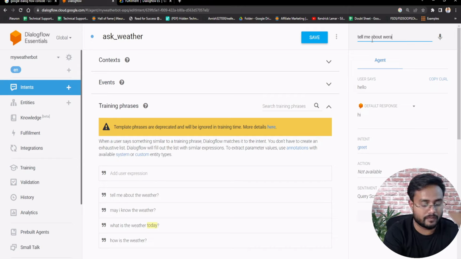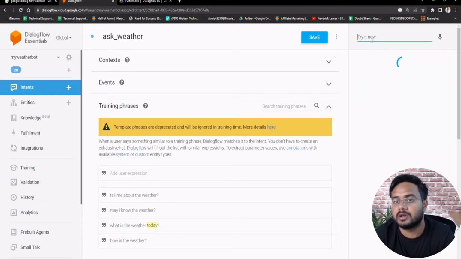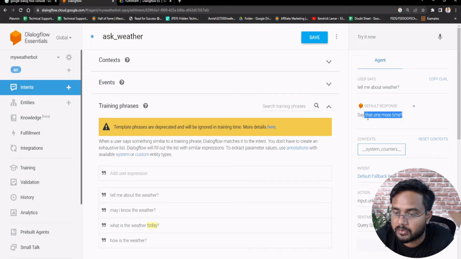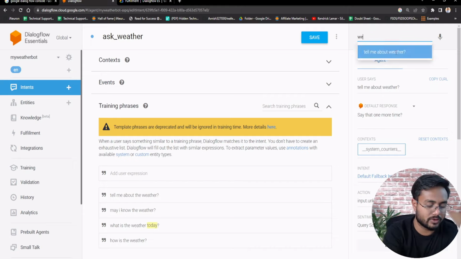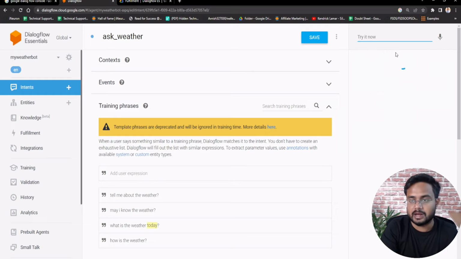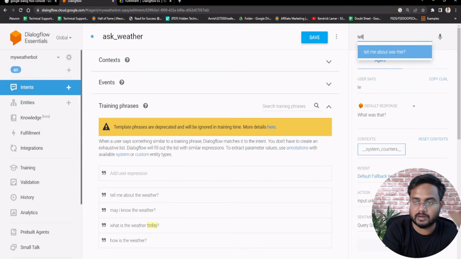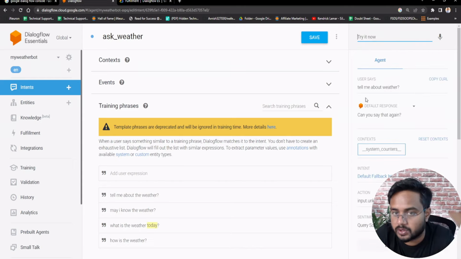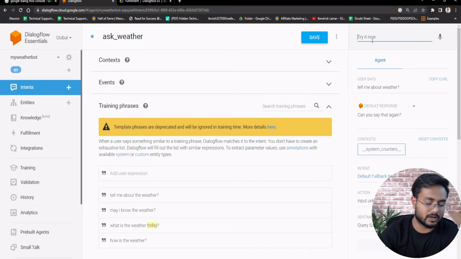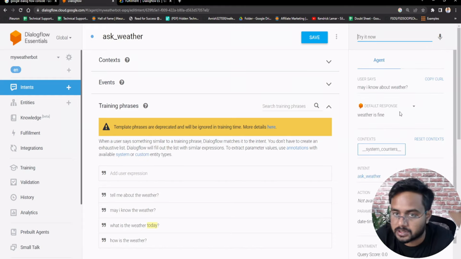Now see, if I write here, tell me about weather, I'm getting say one more time. It is not able to get it, so let's try once more. I think I have given a wrong sentence. Let's see one more time. It is saying can you say it again. Okay, let me write it here: may I know about weather. Let's see what I will be getting. It is saying weather is fine.